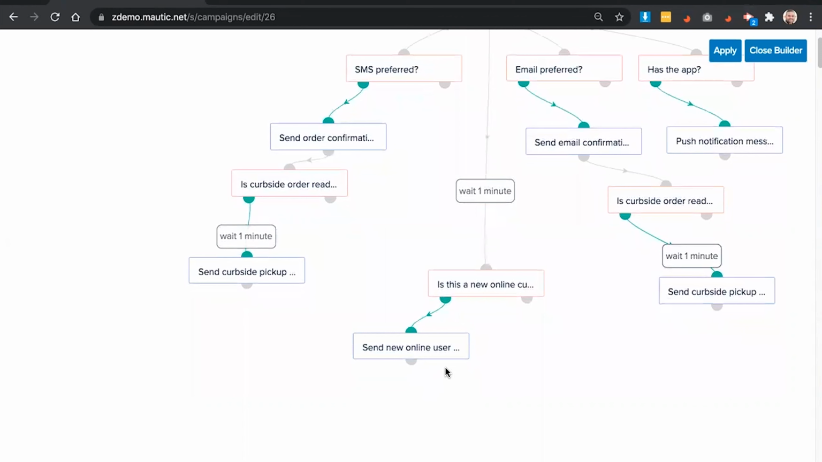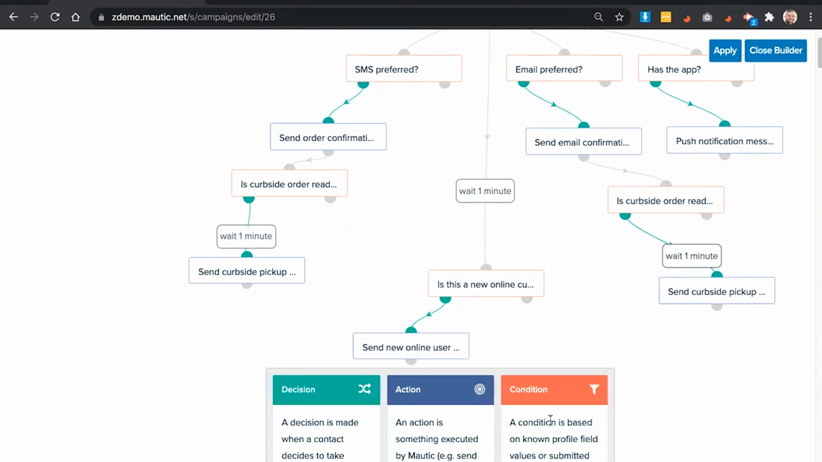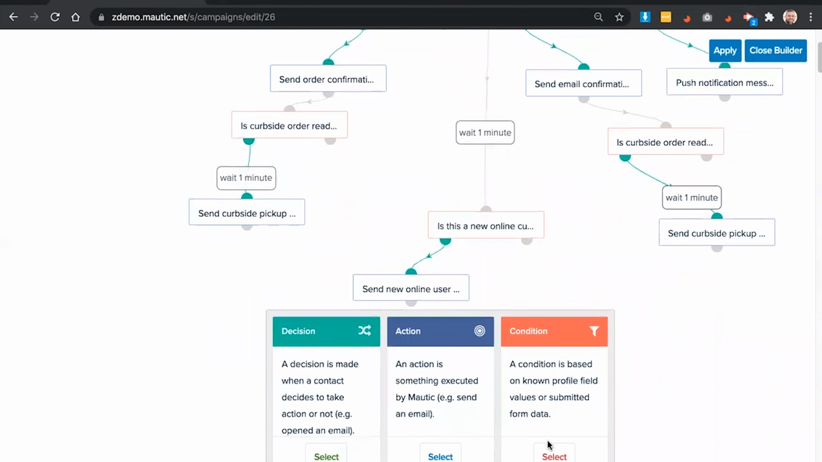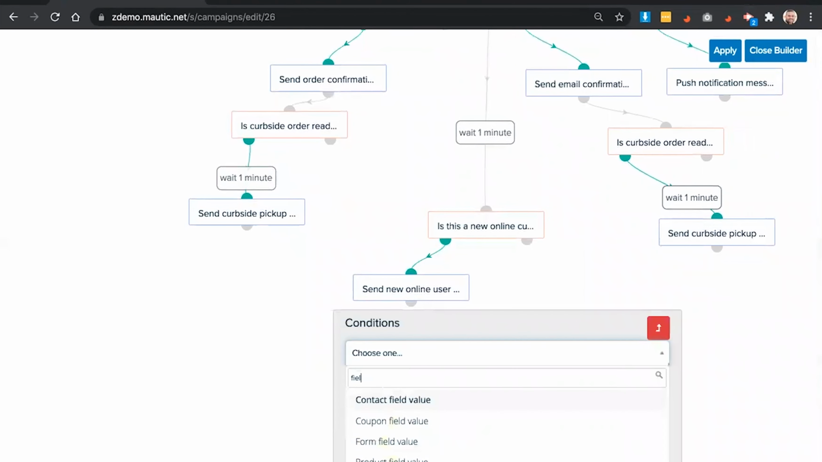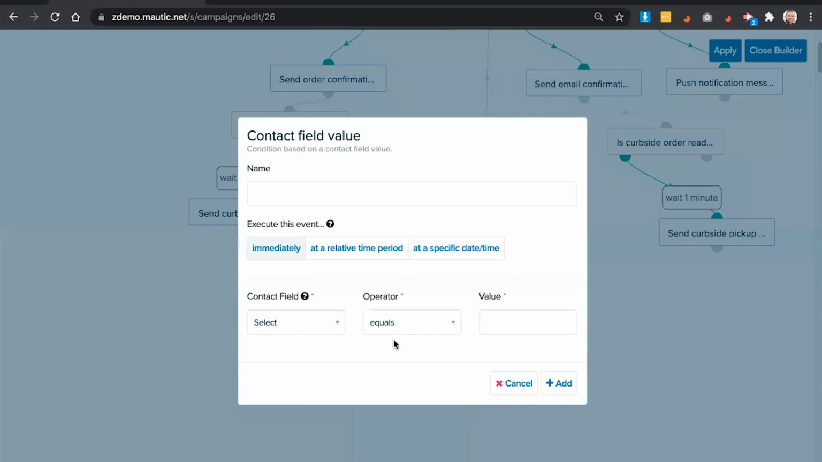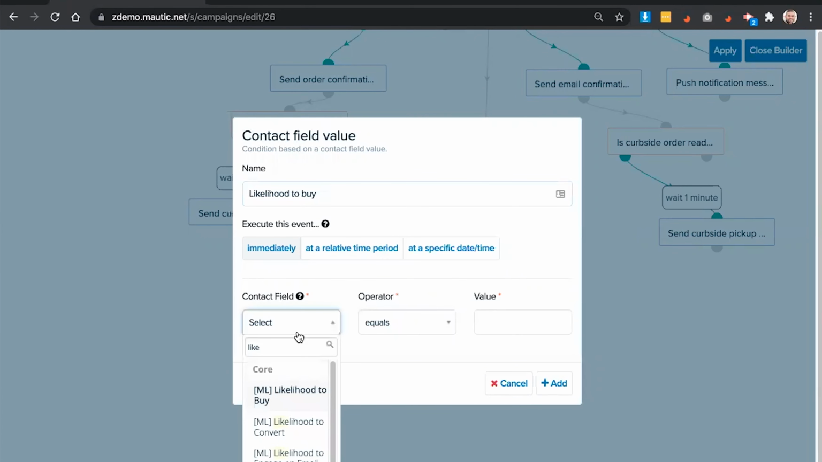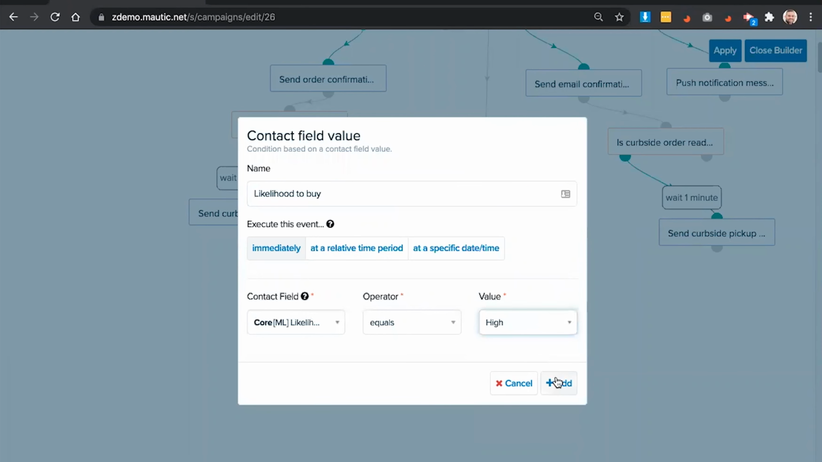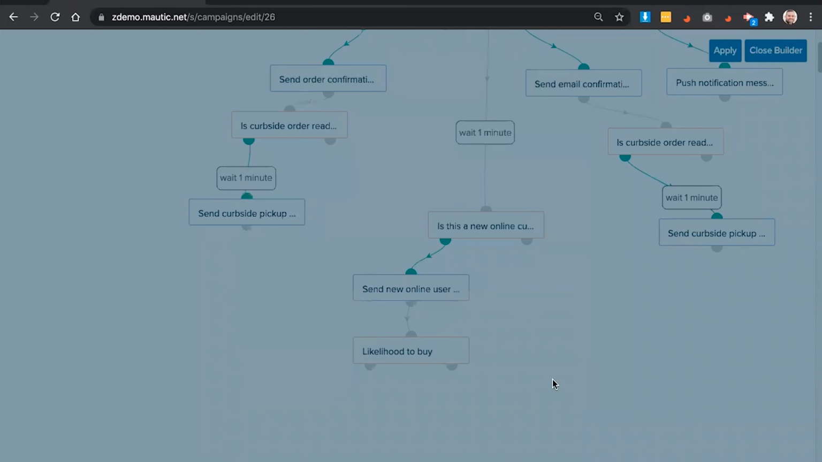What we're going to do is leverage data we have collected, both machine learning and personalization data, to evaluate what we should do next. In this case, we're going to add a condition that looks at this particular customer's likelihood to buy. So we're going to go ahead and look to see if this particular customer has a high likelihood to buy. And if they do, we'll go ahead and take some subsequent actions.